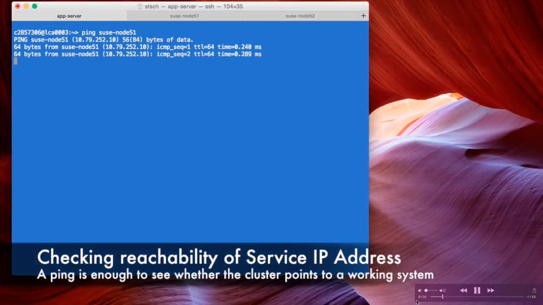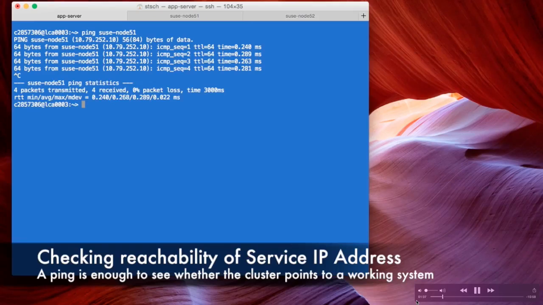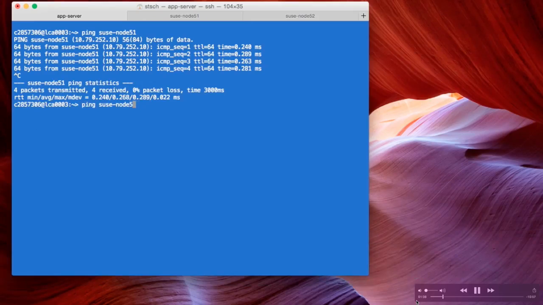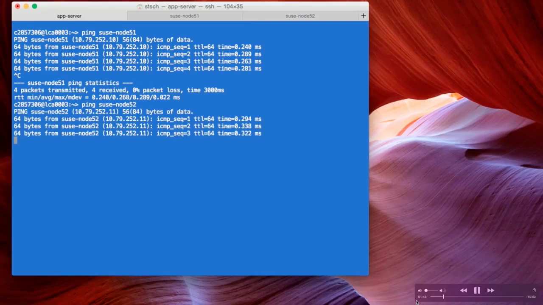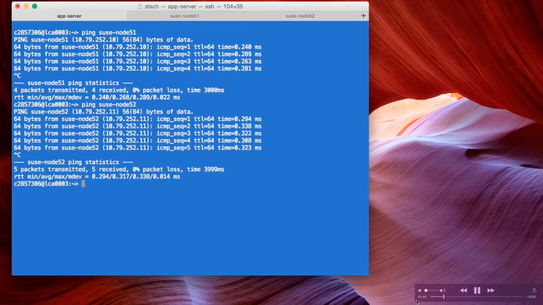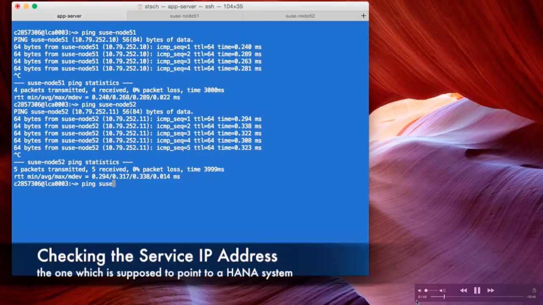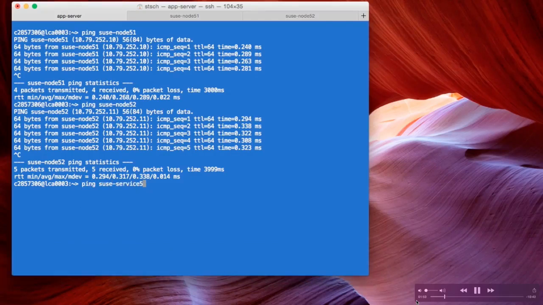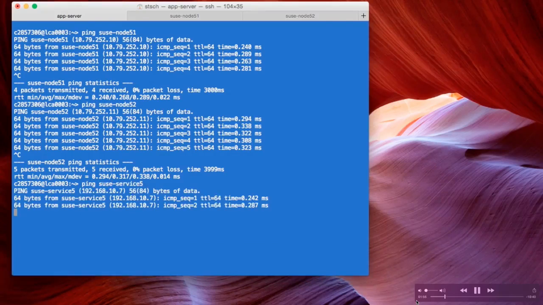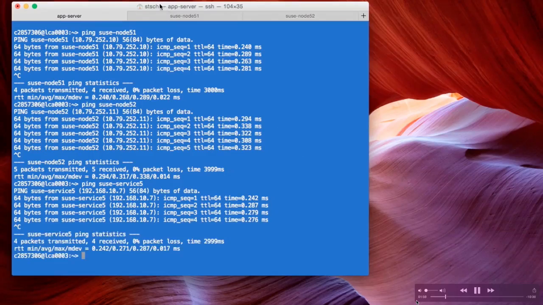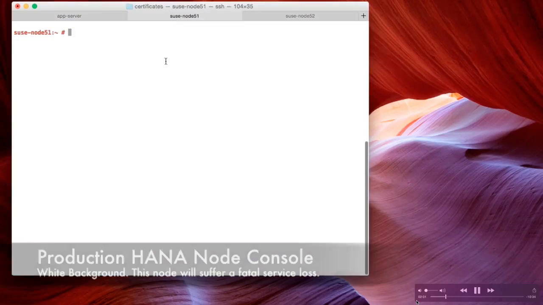The blue screen here is the one from the application server. I'm doing initially a check whether I can reach my leading node directly with a ping. Then I'm checking whether I can reach SUSE node 52 directly, and then I'm checking as well with a last ping whether I can reach my service IP address. So I can see all systems. It's important that the application server is using the SUSE service IP to reach the HANA system.